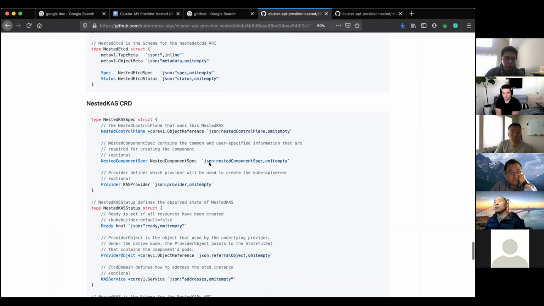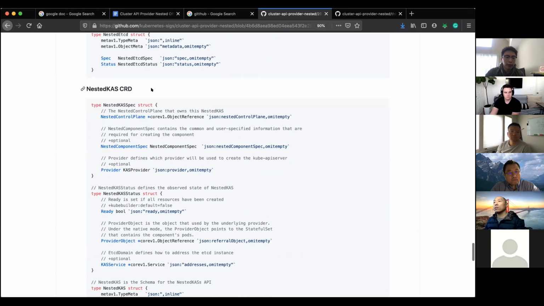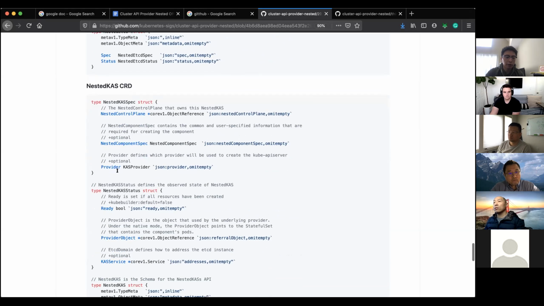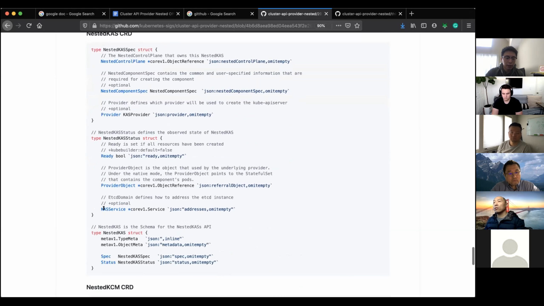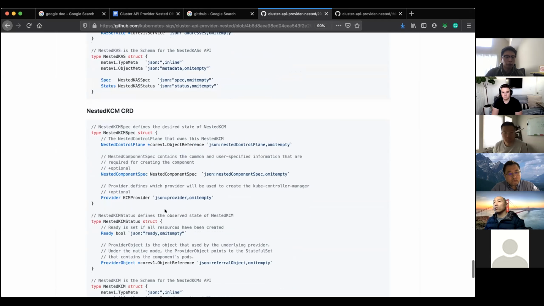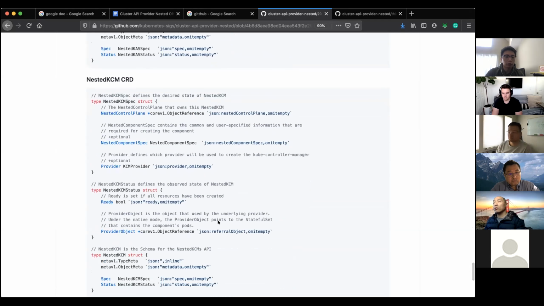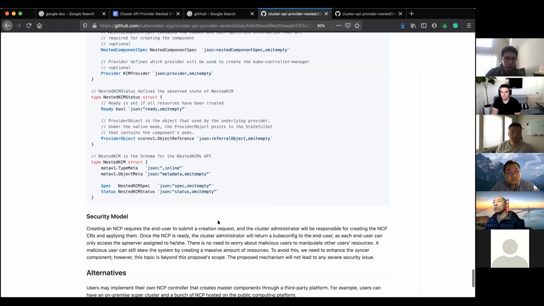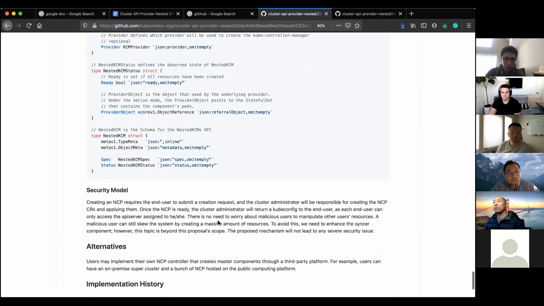And the same as the nested etcd CR, in EKS we have the same thing: the nested control plane, nested common spec, and a provider. Inside the status, we are going to have the provider object. And also for the KCM CRD, we are going to have the same fields. And yeah, that's all.